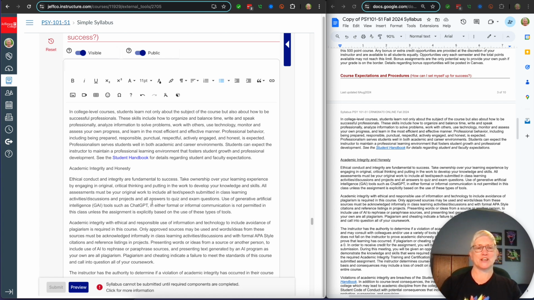So one of the first things I do in this section of my syllabus, because it is one of the lengthier sections of the part that I have to type, is I like to divide things up into headings. So I have a heading here for academic integrity and honesty. I'm going to go in and I'm going to change that from normal to a heading. This increases the accessibility of your document.